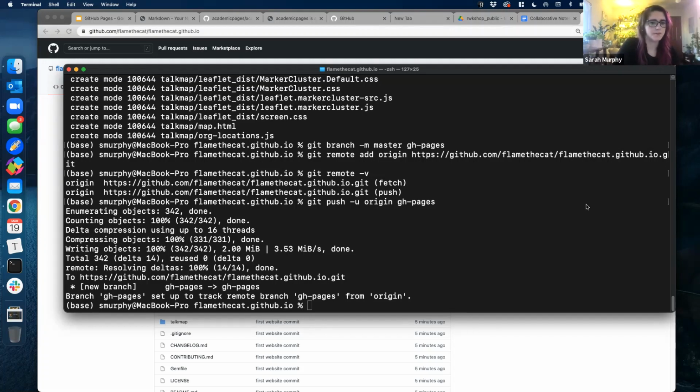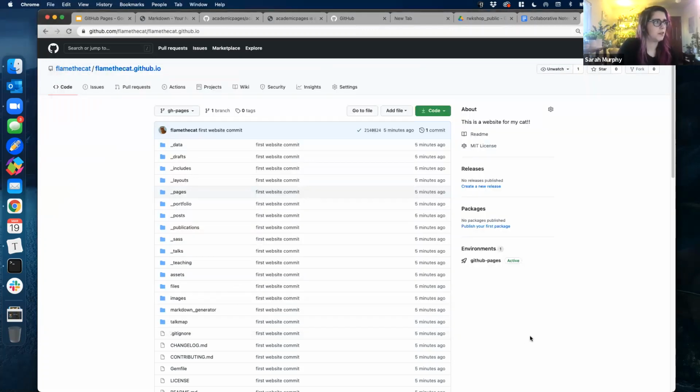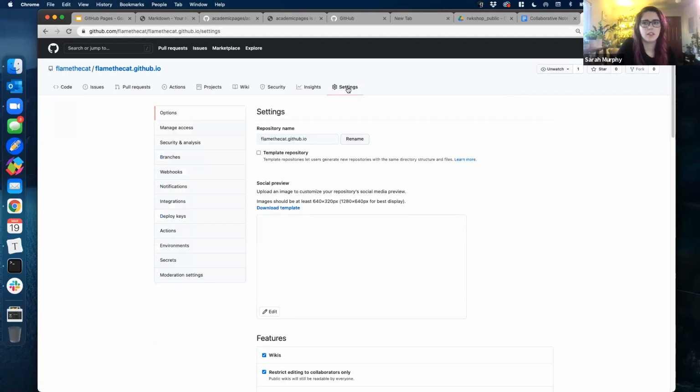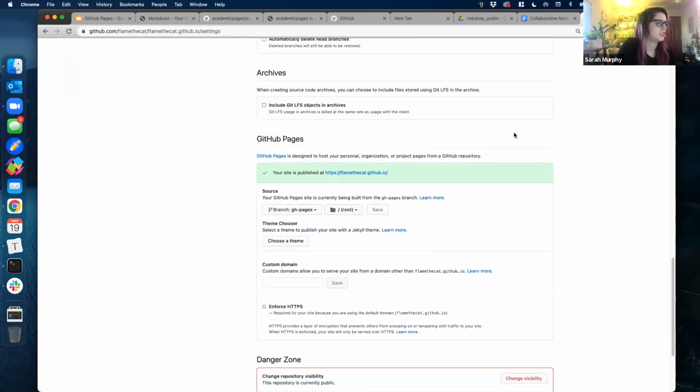Okay, so when we go here, we can check if our website is published by clicking on the settings. And then once we're in settings, we can scroll down and there will be a GH pages heading. And you'll see it will either say your site is published, or it might say that your site is ready to be published. If it says it's ready to be published, that's fine. Sometimes it takes a couple minutes for GitHub to actually publish the changes. So don't panic if it doesn't say your site's published yet. That is totally normal and a good sign.